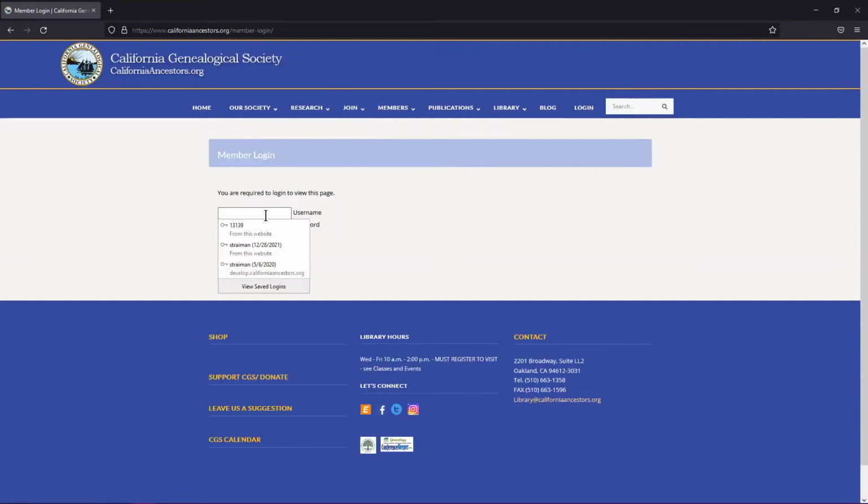Now mine are already preset because I've logged in, but yours is going to be a 5-digit number, generally a 5-digit number for you to be able to log into the website. Mine happens to be 13139. That's my CGS membership number. Don't use that. Use your own.